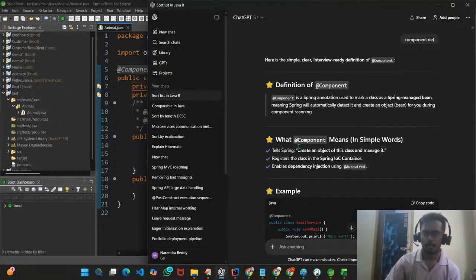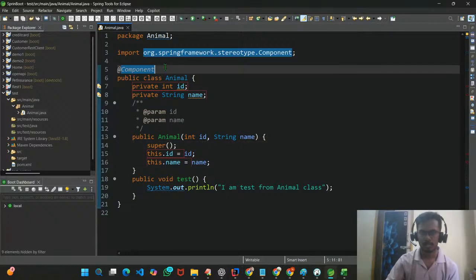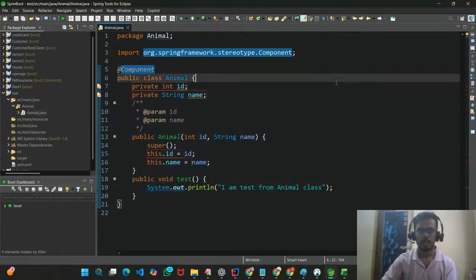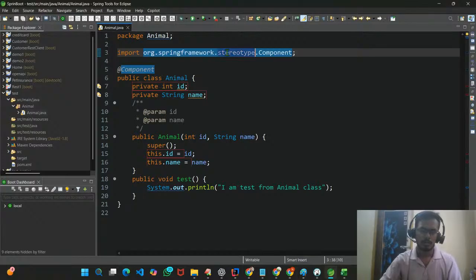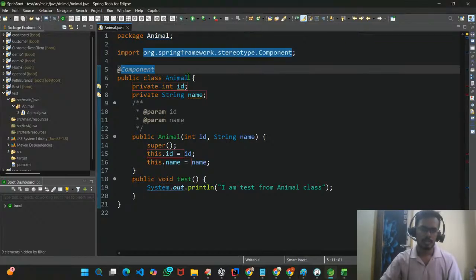So you can see component is a Spring annotation used to make a class a Spring managed bean, meaning Spring will automatically detect and create the object for it during component scan. So we are telling Spring you have to create an object for this class and manage it. For this class you have to create a bean. This is from the stereotype. Inside the stereotype we have so many, we can discuss one by one later on.